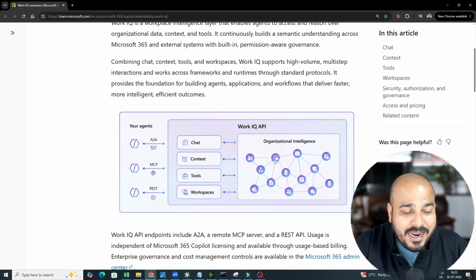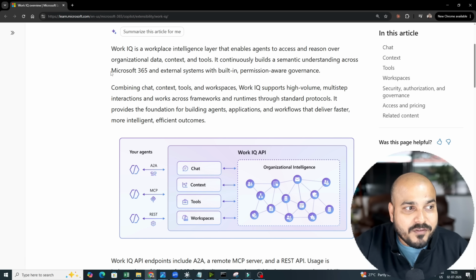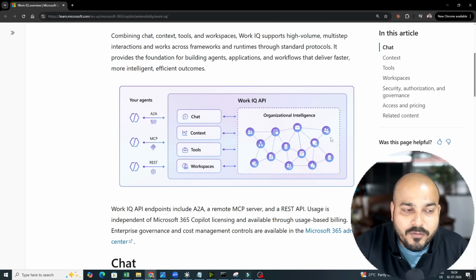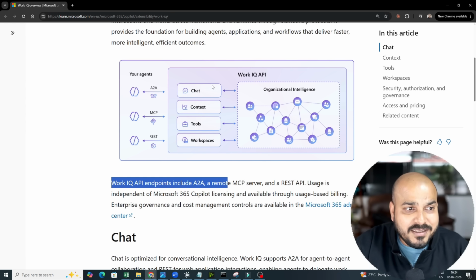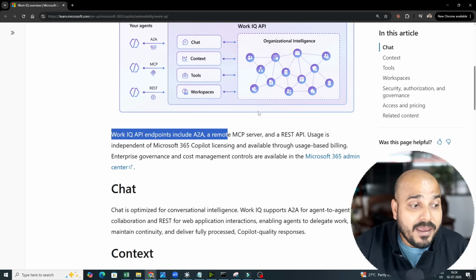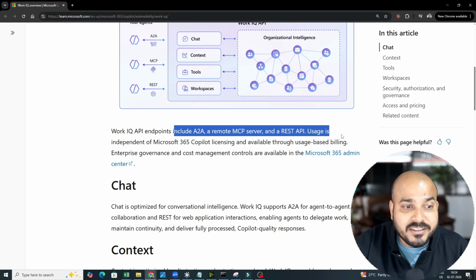So here you can see that your organizational intelligence is available with almost all the Microsoft 365 business tools and products. And then this is basically connected with your agent by using different protocols like A2A, MCP, and REST, right? So here you can see the WorkIQ API endpoints, and this is basically called the WorkIQ API endpoints. This includes A2A, a remote MCP server, and a REST API.